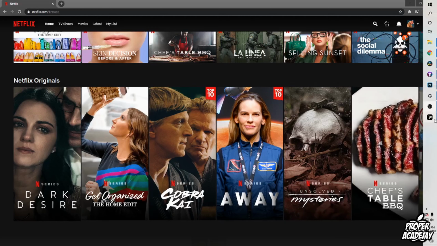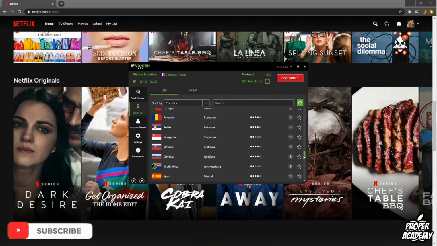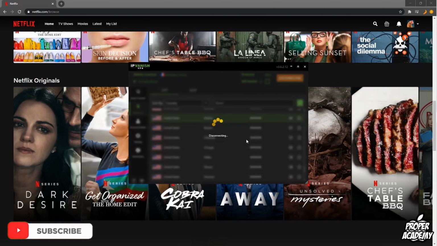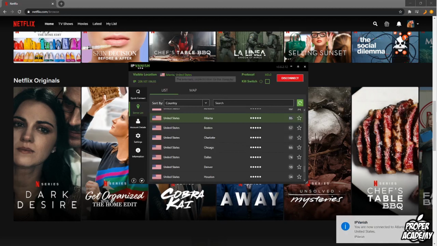Now, once you have it downloaded, you just have to open up the program, and then you'll be able to go over to server list and change the location for where you want to watch Netflix from. So if I just go down to United States and just click on Atlanta, for example, and click on yes, this will switch my IP address from where I am located currently, which was France on my IPVanish before, to Atlanta, Georgia, United States, to allow me to access the American Netflix.